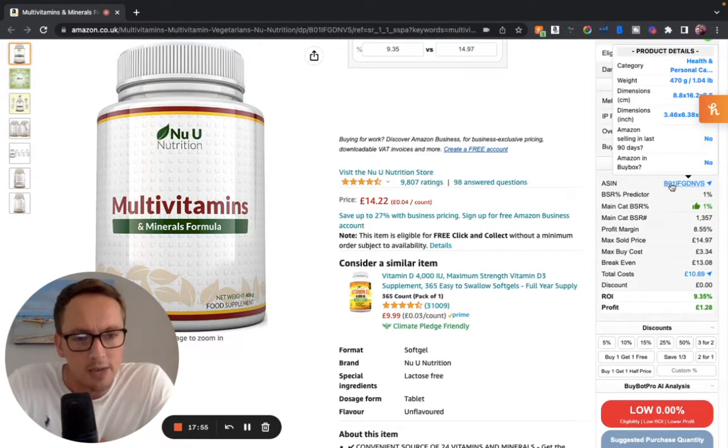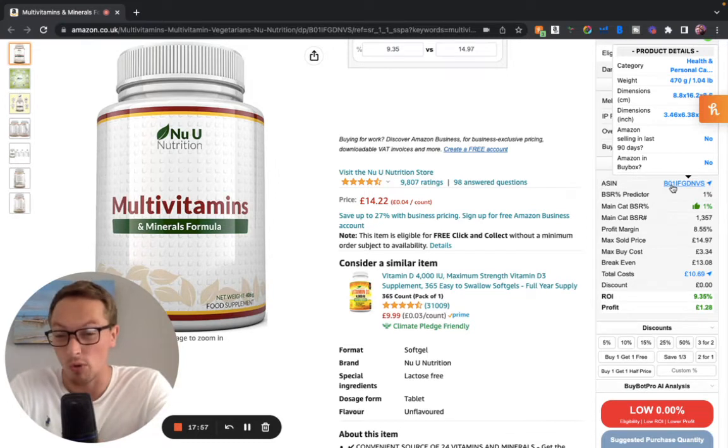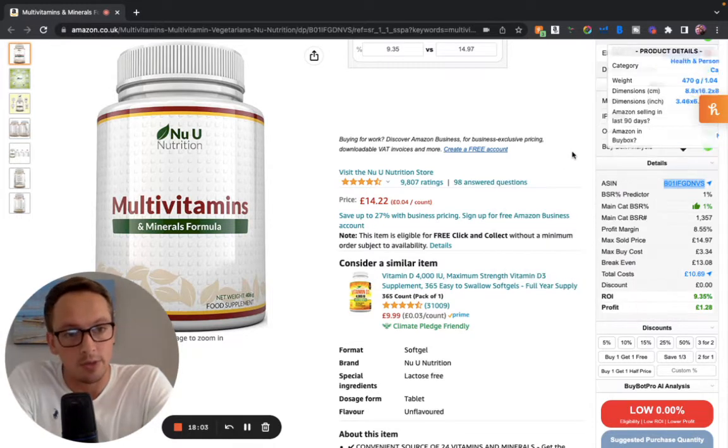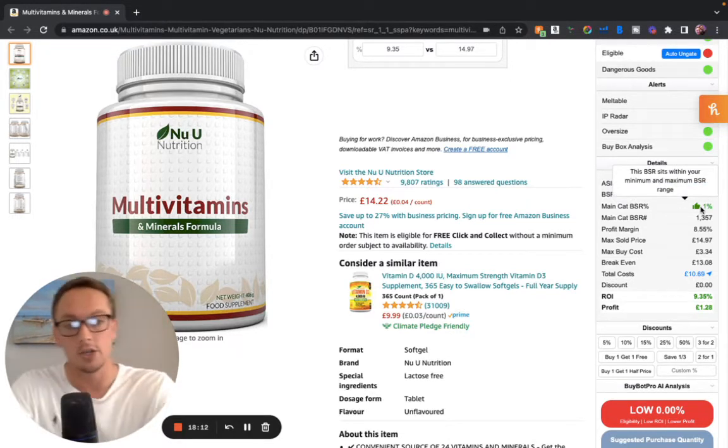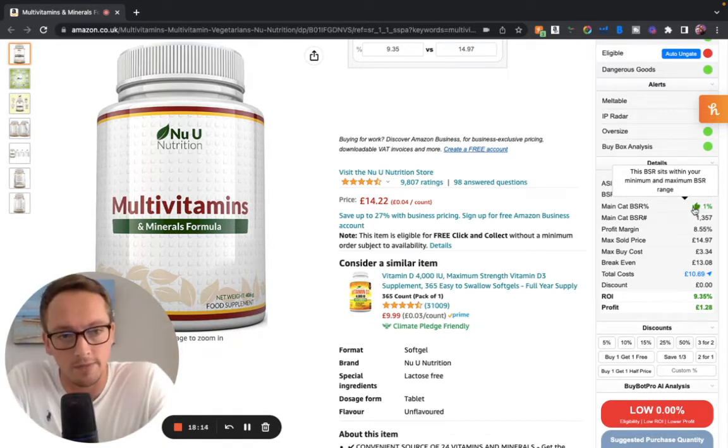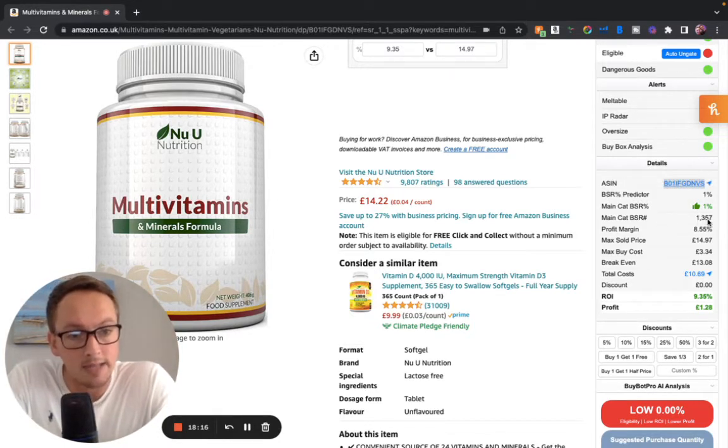Got the ASIN in here, so if you need to use the ASIN for something, rather than scrolling right to the bottom of the page on the product details page, you can actually just grab the ASIN in there and copy that and do what you need to do with it. BSR predictor 1%. So what BSR rank is it? Main category BSR 1%. So it's showing you that's a good sign, which it is. It's got the thumbs up there. Main category BSR telling you the exact BSR there. It's a really quick way just to get all of that core information that you or your team need for sourcing straight away.